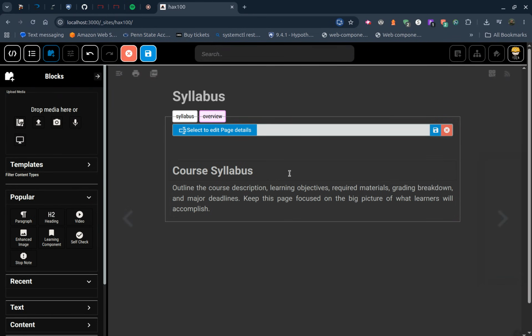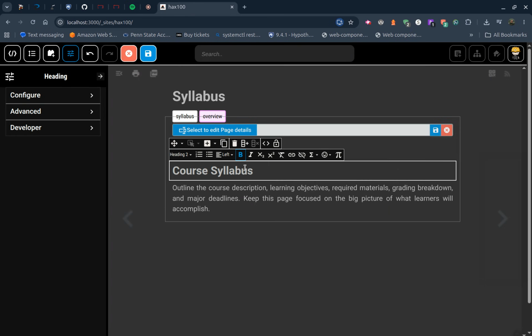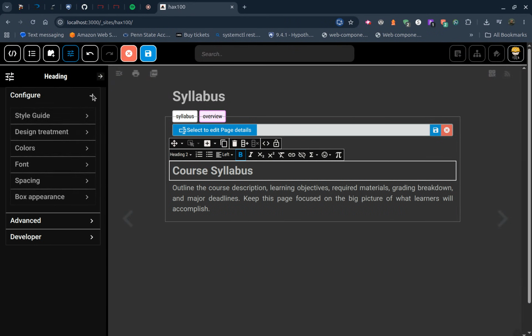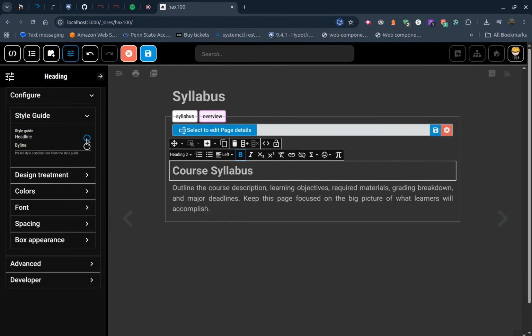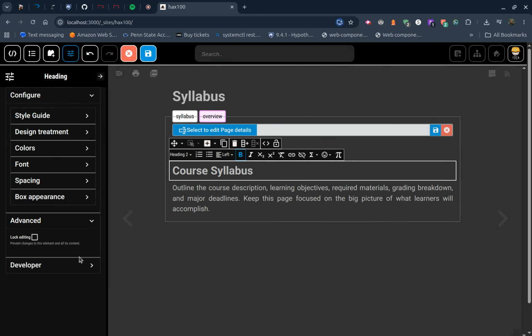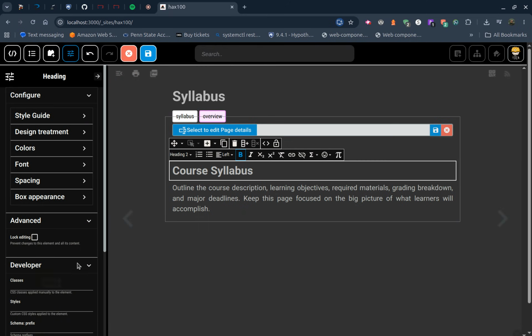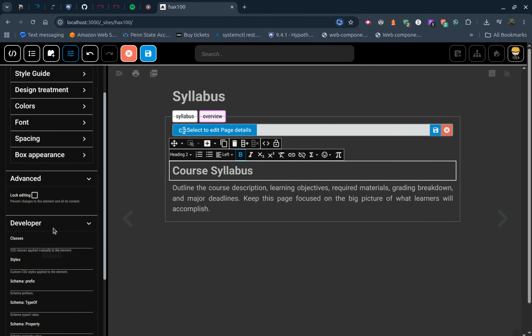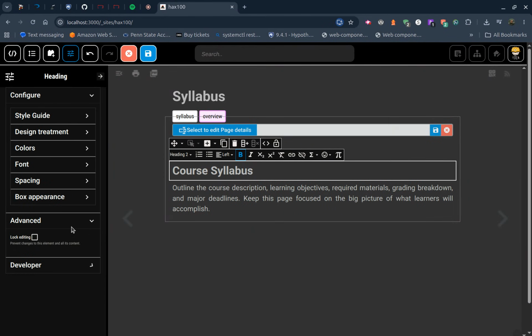So when we select something in the body of content in HAX, in this case a heading, we see the settings tab open up with heading, and then we can modify settings related to the heading. We could lock the heading, and there's even support for more advanced developer types of settings. Most people, though, are going to stick to what's under configure.